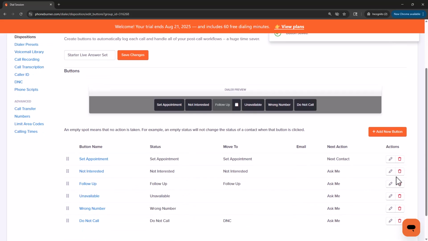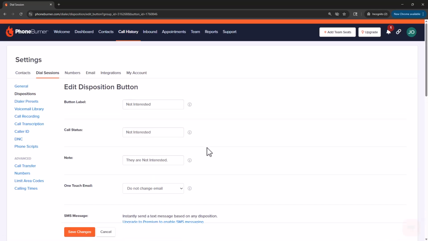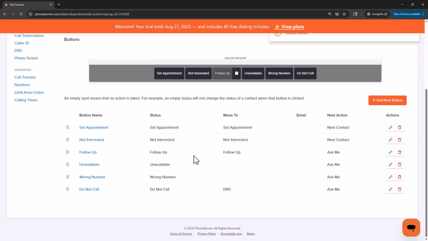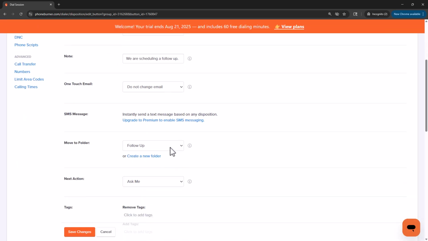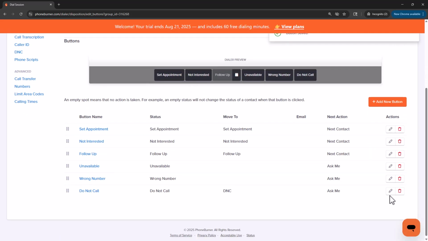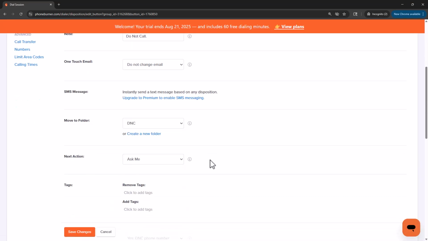Not interested, we might want to do the same thing there. So if they say they're not interested and they have additional phone numbers, let's go ahead and move on to the next contact. Follow-up, same thing. We don't need to be asked. We need to just move on to the next contact. Do not call. Same thing. Definitely don't want to call them again. Let's go ahead and click next contact there.